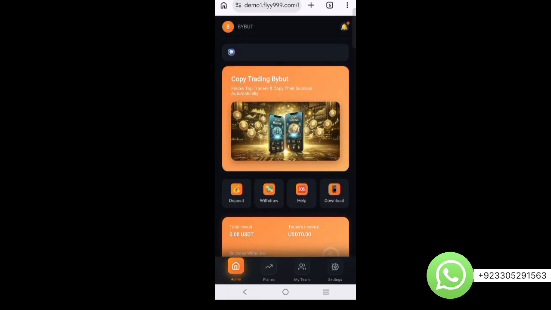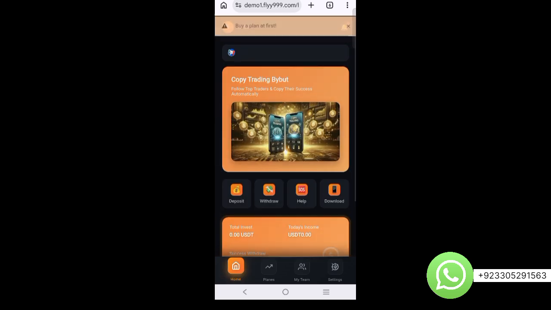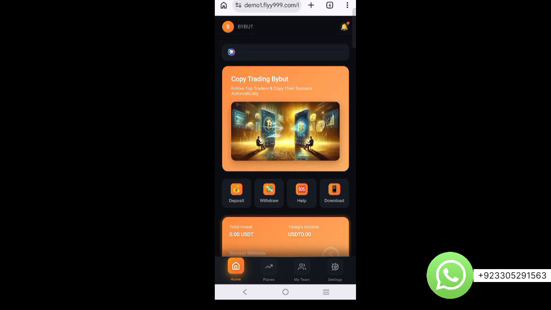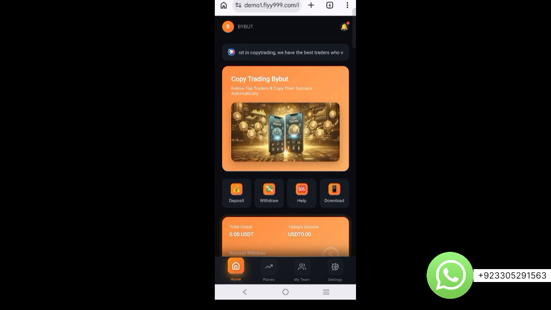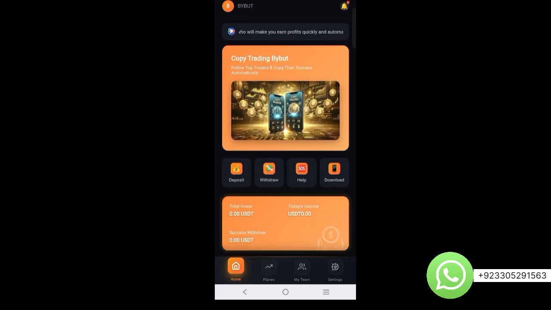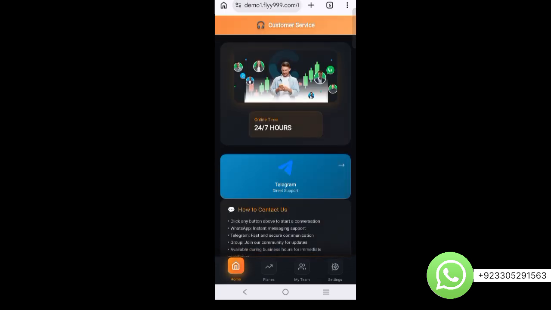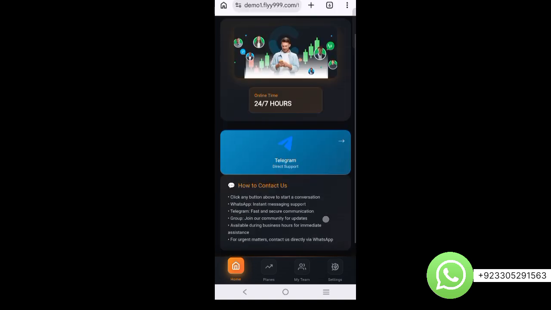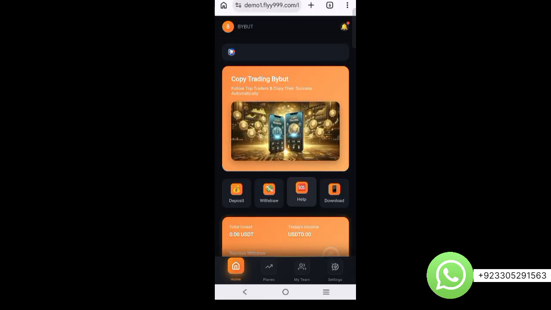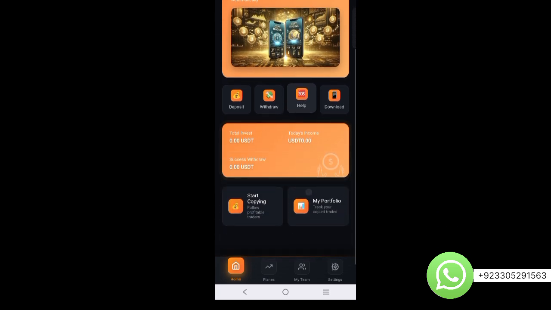So let me go back to home. Same is the case for withdraw. Here first of all, it is asking you need to buy a plan first. Currently we don't have any balance, so we cannot withdraw, but when we have account balance, we can withdraw that. Here is a help option. In help, basically you can go to the Telegram of the admin and take help from him or join his channels. Here you can download the app of the website.